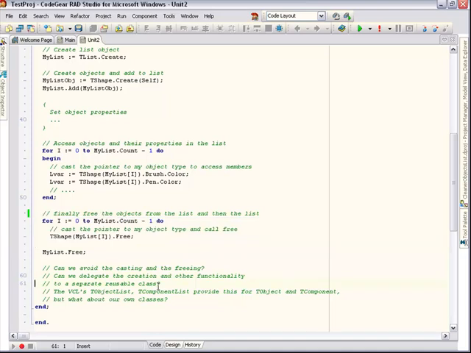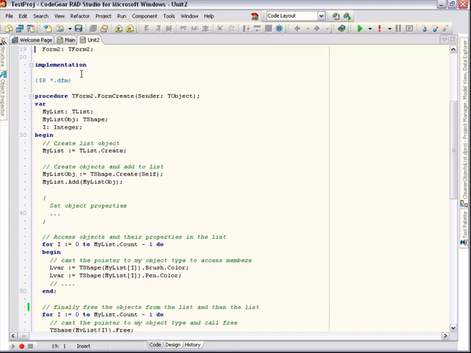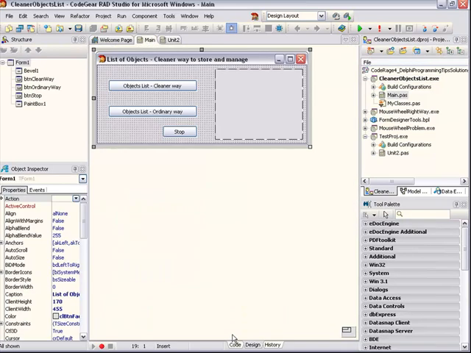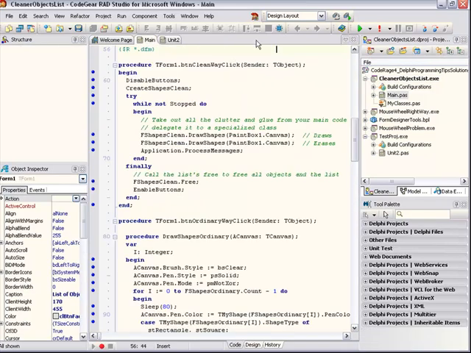It appears there is an answer to this, and the VCL's TObjectList and TComponentList provide similar functionality for TObjects and TComponents. But let's see how we can have this for our own classes. So let's open our first demo, this one right here, and I have the main form open. Let me go into the code, and first let's look at the normal way or the usual way of doing this.